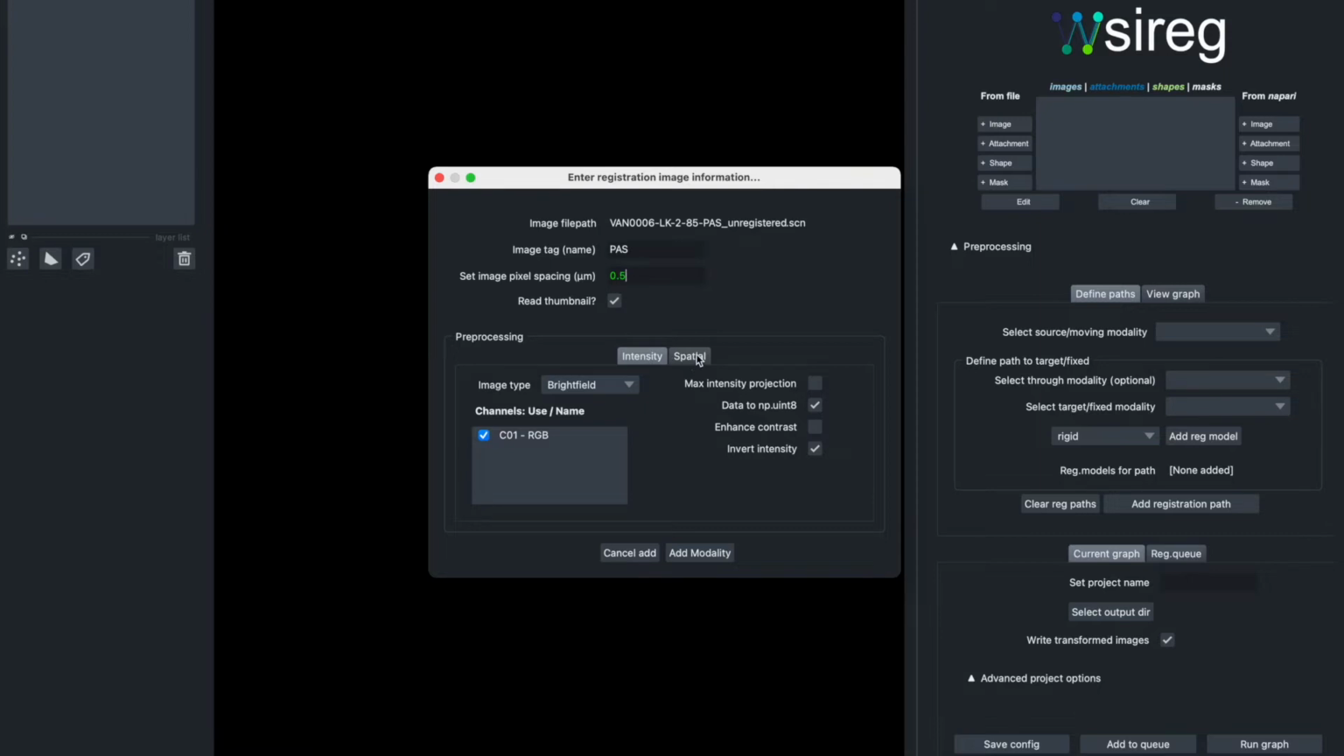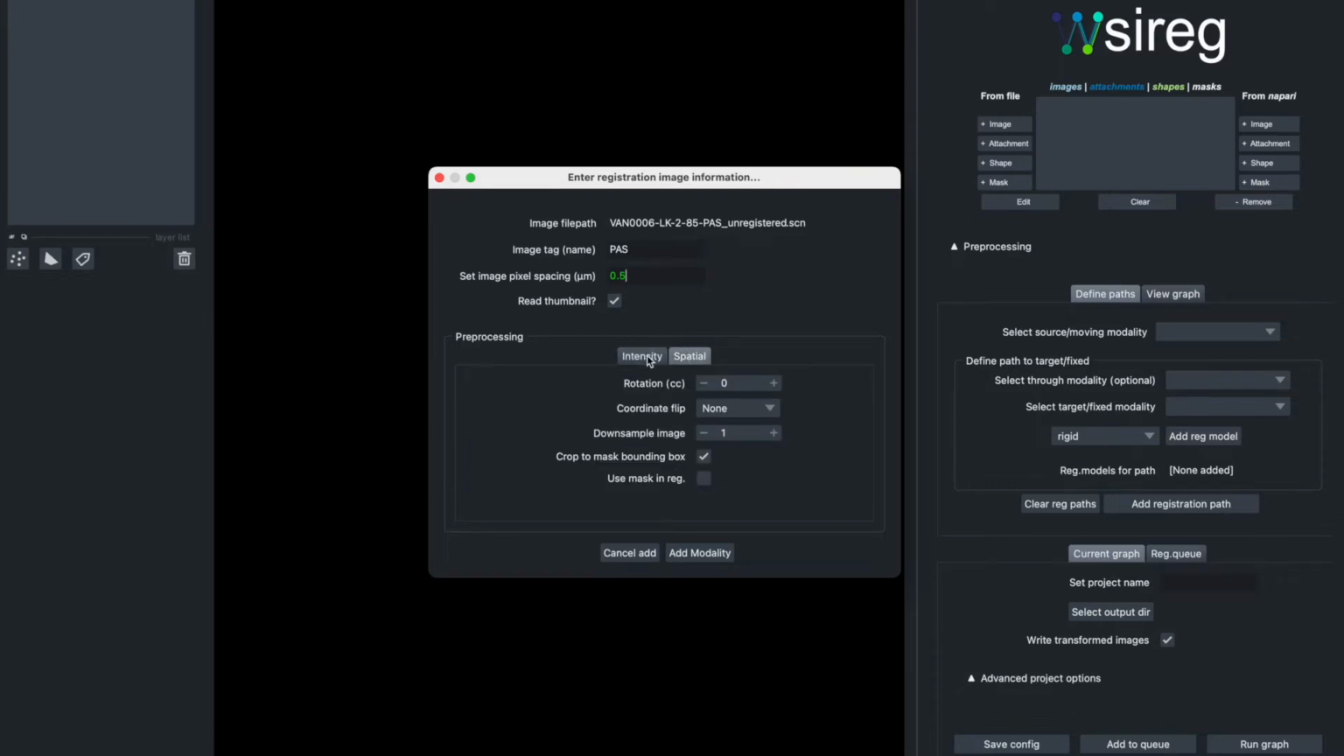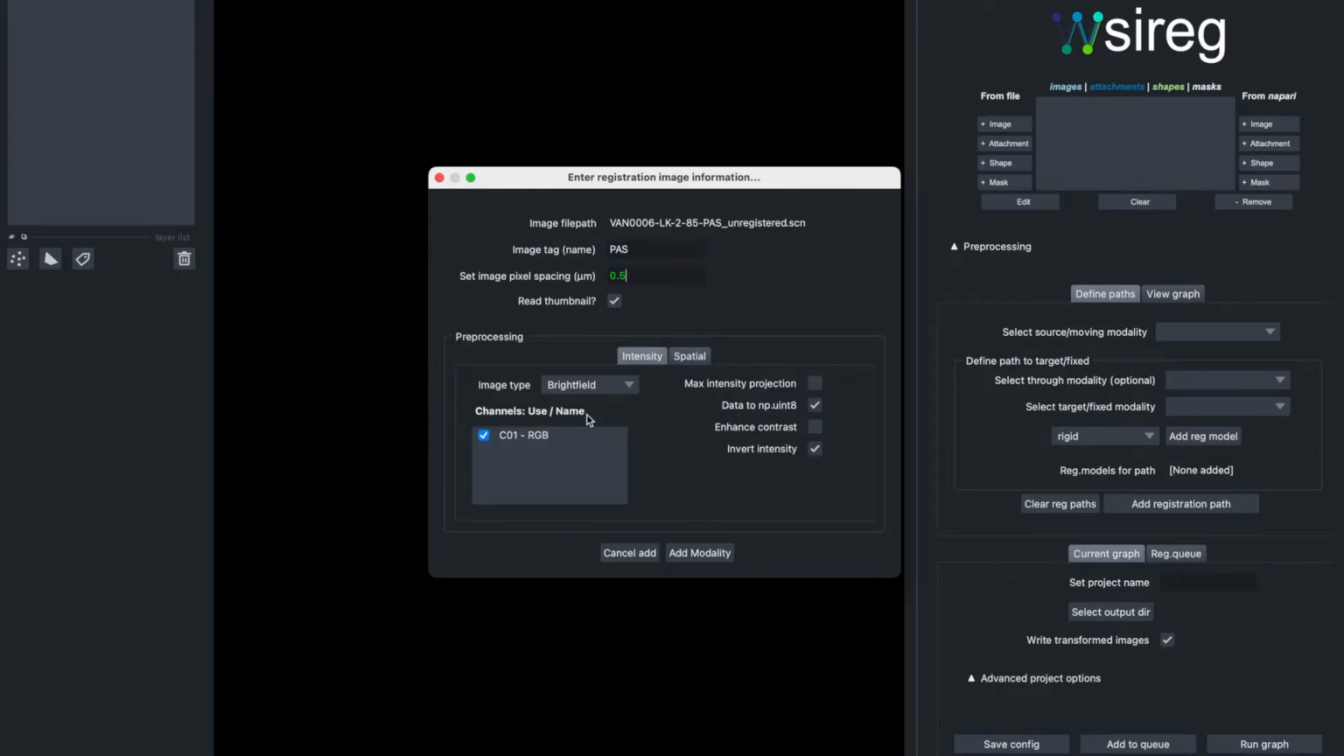And then there's some other pre-processing options. In this case, it's detected that the image is a bright field or RGB type image, so it has some basic data processing on it. It's going to invert the intensity and convert the grayscale data to 8-bit data type. There's also spatial preprocessing, rotating, coordinate flips. We're not going to worry about that now. A lot of this is better to do interactively.